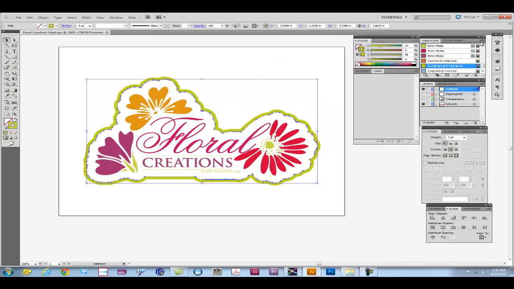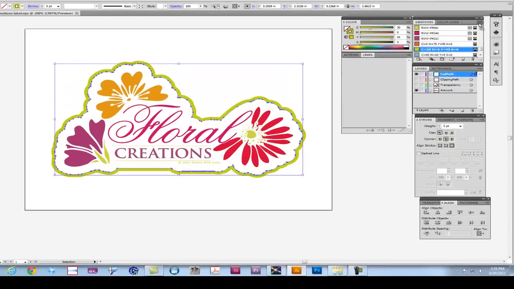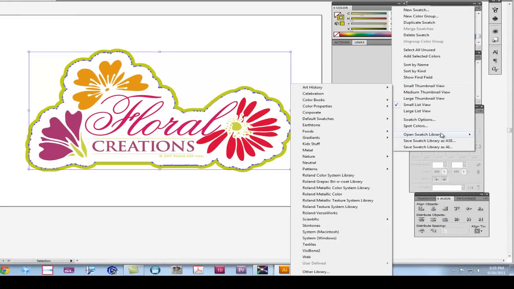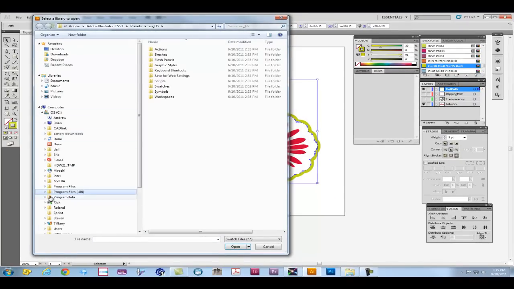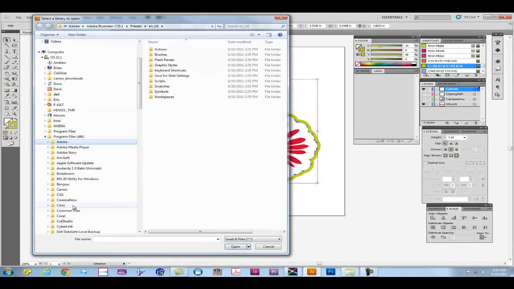At this point, cut data is not set correctly for this file. So let's fix this file. First, we need to assign the cut contour swatch to the stroke line. Before we can do this, we need to locate the cut contour or the Roland VersaWorks swatch. And this can be achieved under Swatch, click on the option, click on Open Swatch Library, Other Library, and locate your Roland VersaWorks folder under Program Files, Roland VersaWorks.